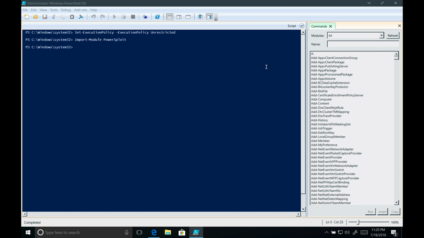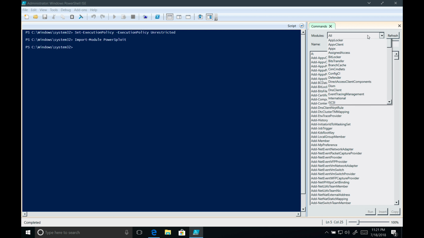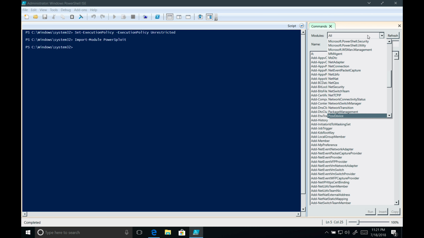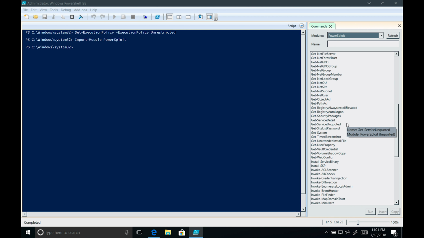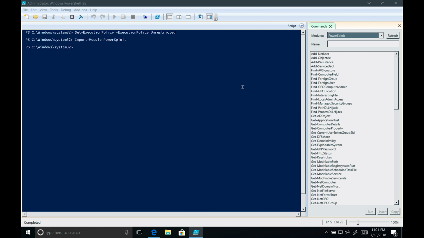The way to verify that the PowerSploit module has been loaded onto the computer successfully, because you won't see a notification saying that it's finished, is to click refresh right here. You should be able to see that PowerSploit is now part of your modules, and you'll see all the available scripts that you can use here as well.